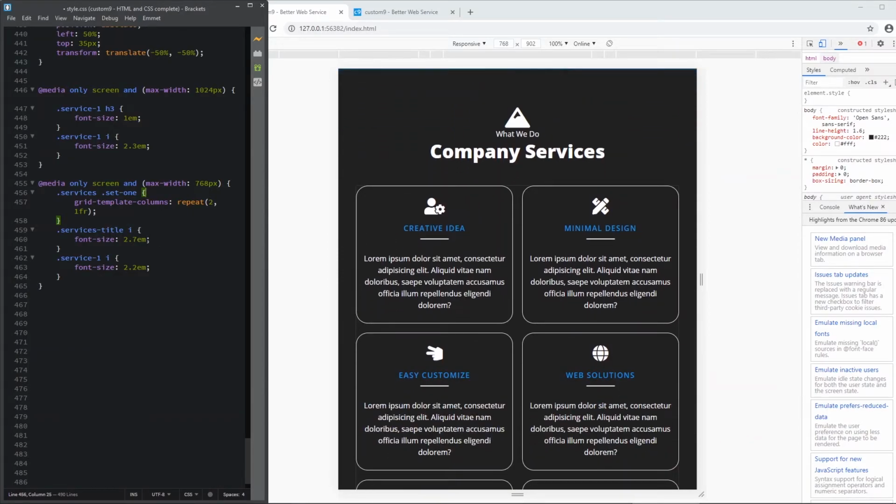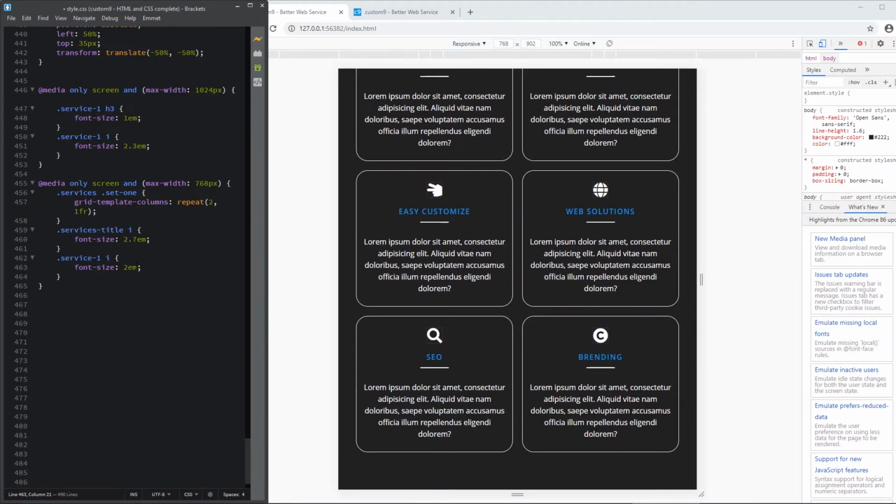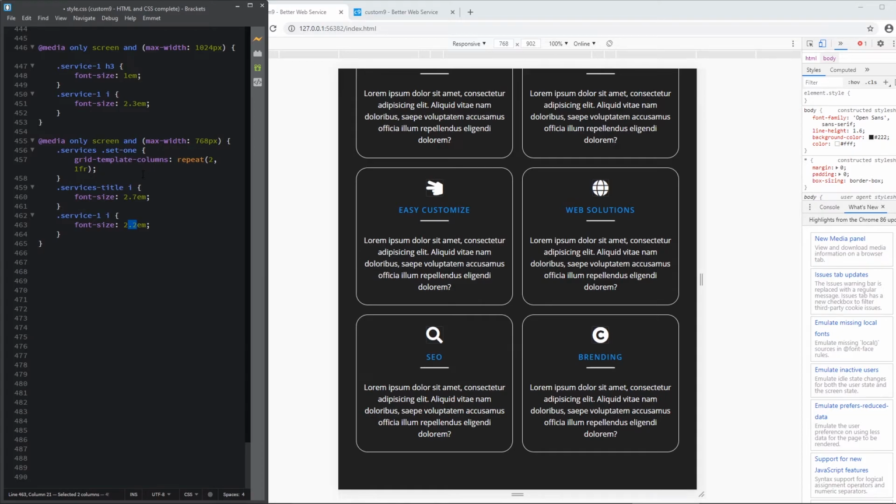Also, I changed the service title to 2.7 EM and service 1 icon 2.2. Yeah. Okay, this is all for iPad size. And also we have the media query for mobiles.